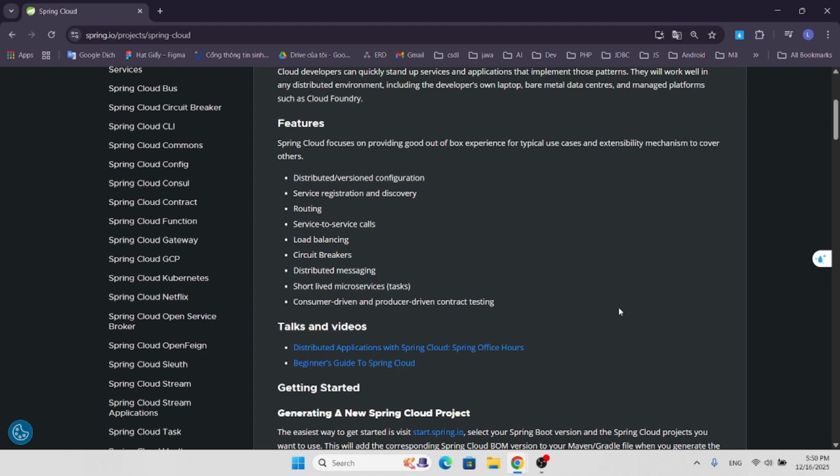One of the key strengths of Spring Cloud is its ability to run consistently across different environments, from a developer's local machine to traditional data centers and modern cloud and container platforms such as Cloud Foundry and Kubernetes.